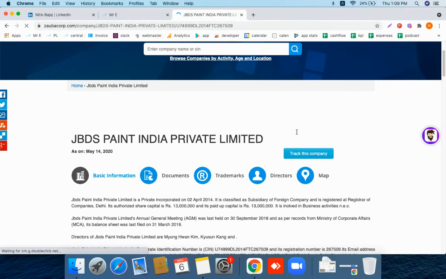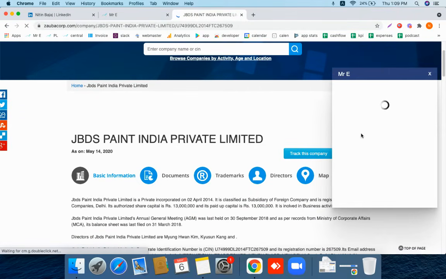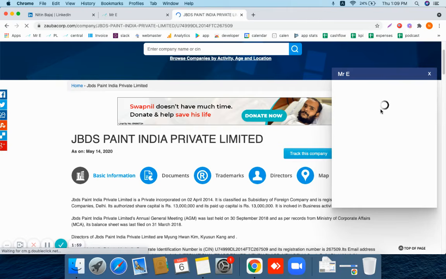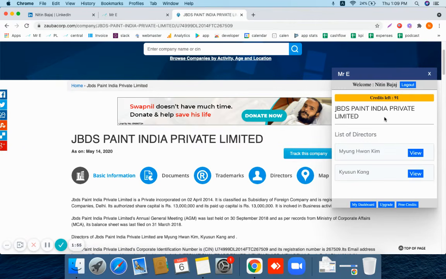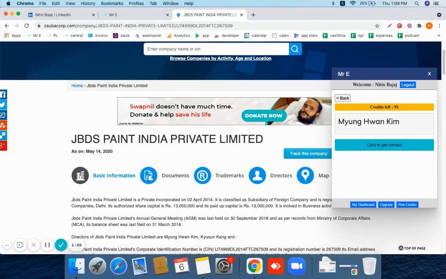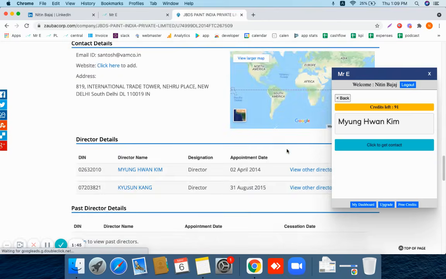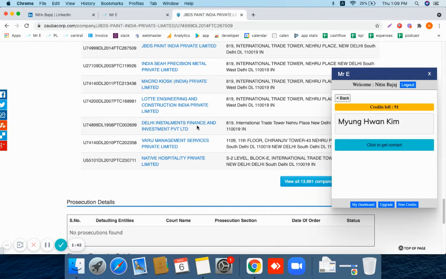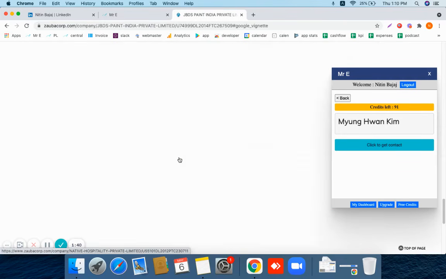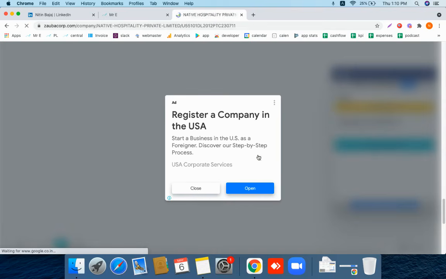Now, if I want to get the contact data of this company, I will see the list of directors of this company mentioned on the Mystery tool. Let's say I want contact data of any of these persons. I go there, and I can get the contact number from here by clicking here. I'll just show you a few examples of how the tool works. Let's try to find contact data of this person from this company.